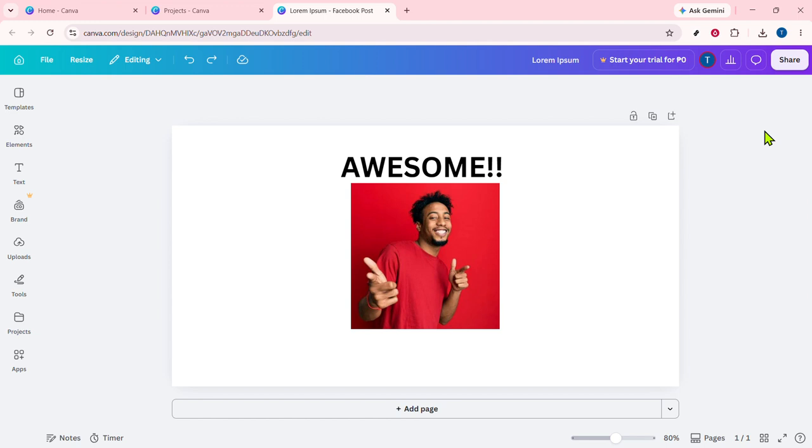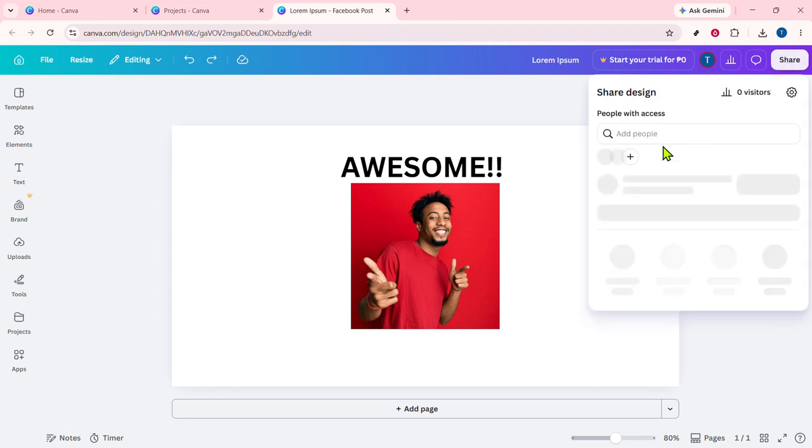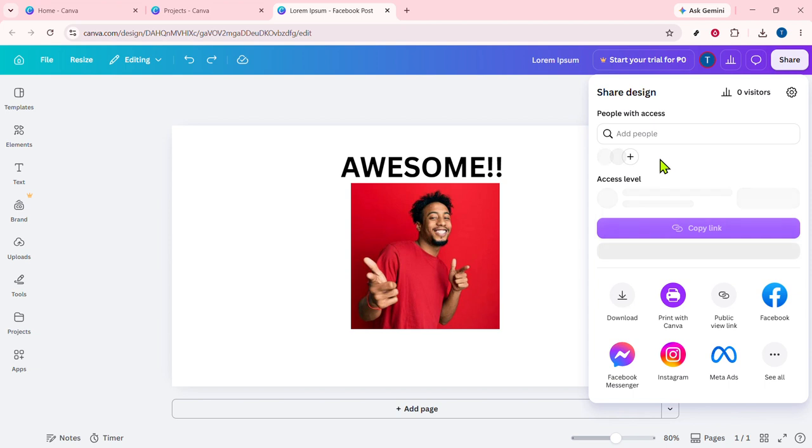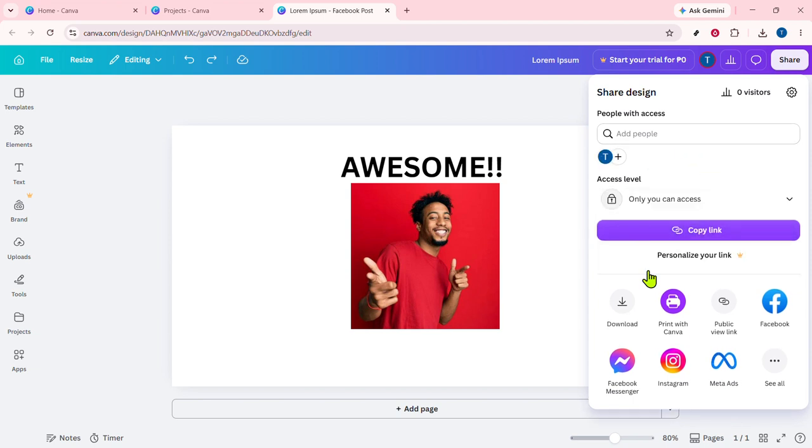When your design is open, look toward the top area of the Canva editor and click Share. This is where Canva keeps all of the main sharing options in one place. After you click it, a sharing panel will appear, and this is where you can control how other people interact with your design.